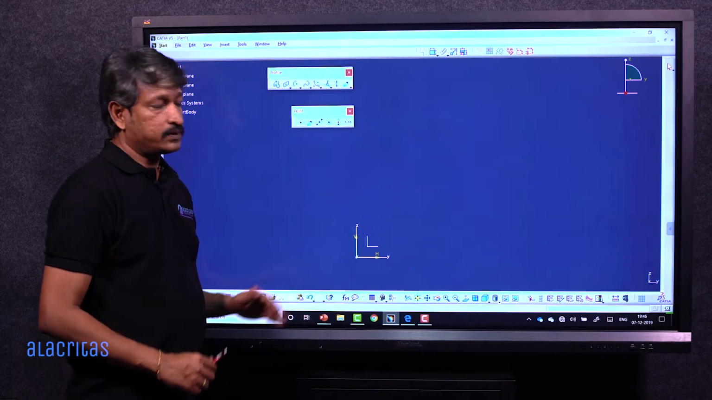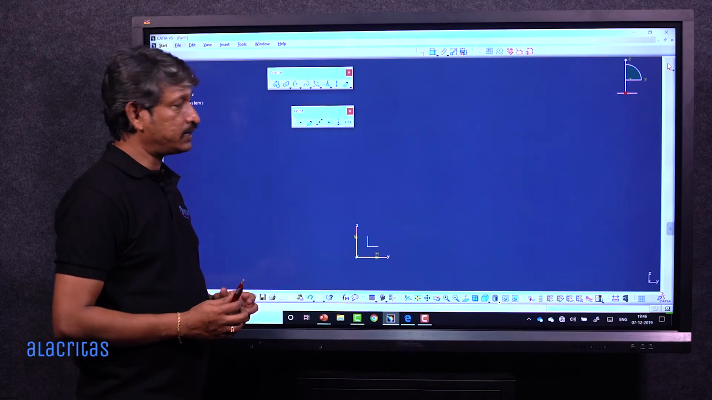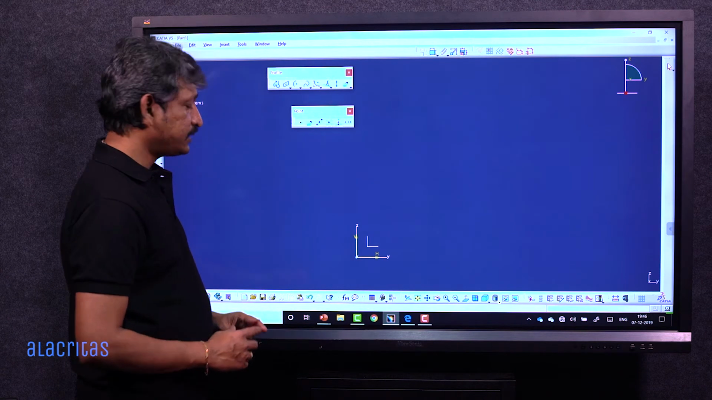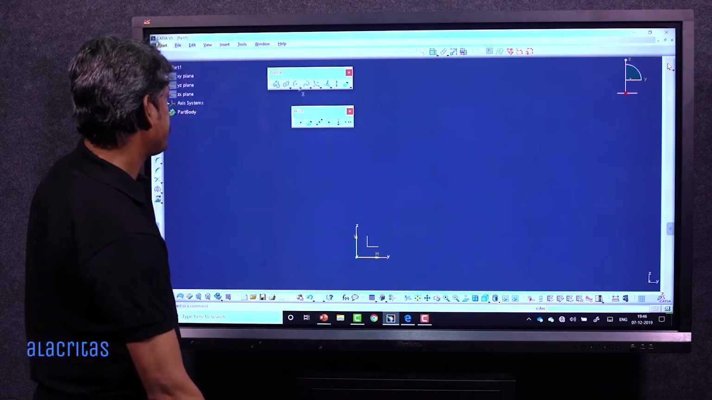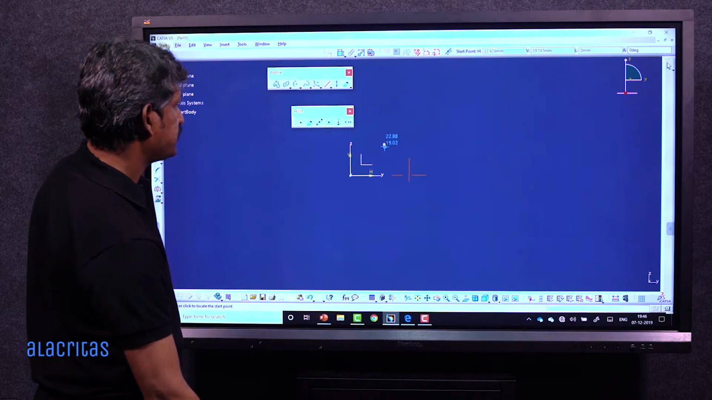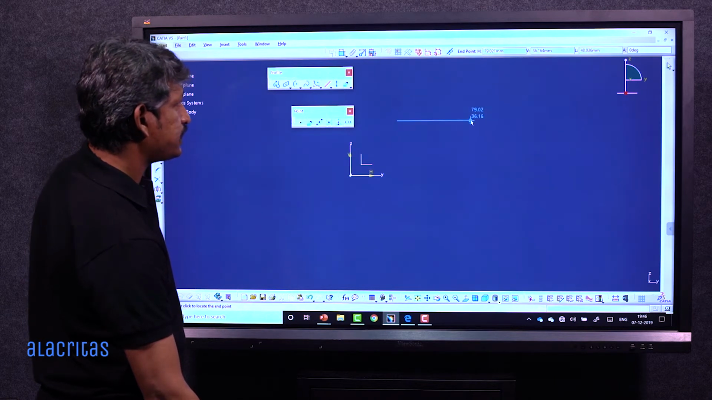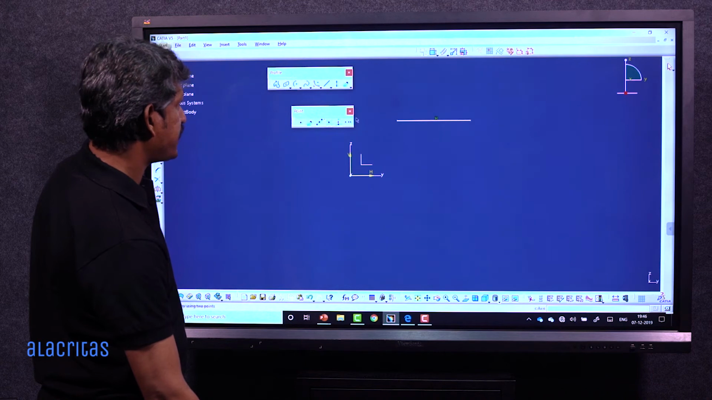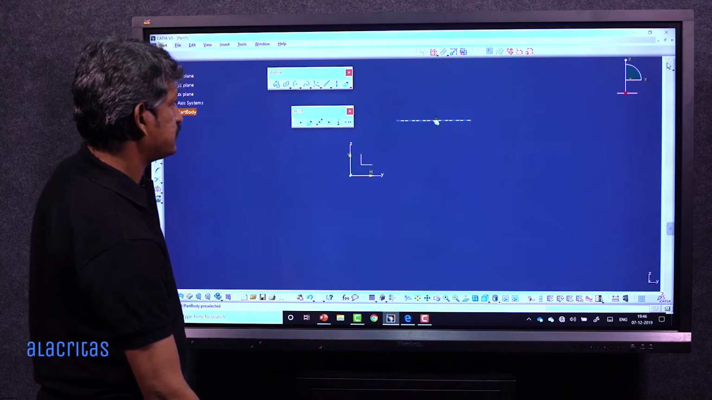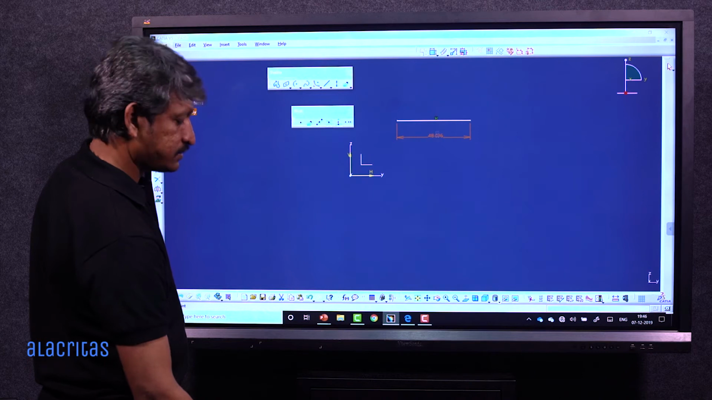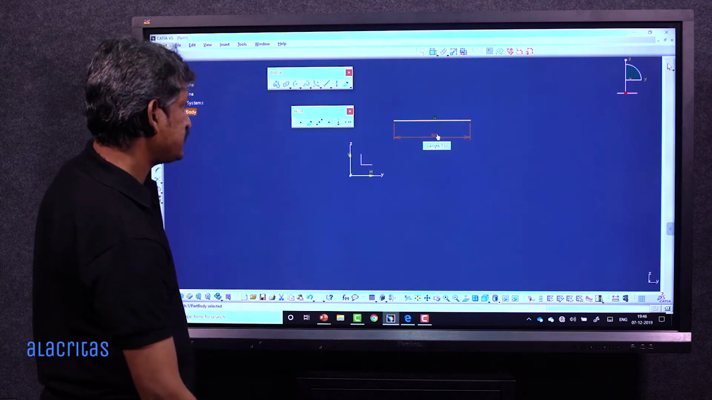Point on curve. To use this, we should have some curve already created. Let's draw a simple line. Let's draw a straight line, start point and end point. Let's give some dimension for this. Let's make it 50. So this is the line we have.